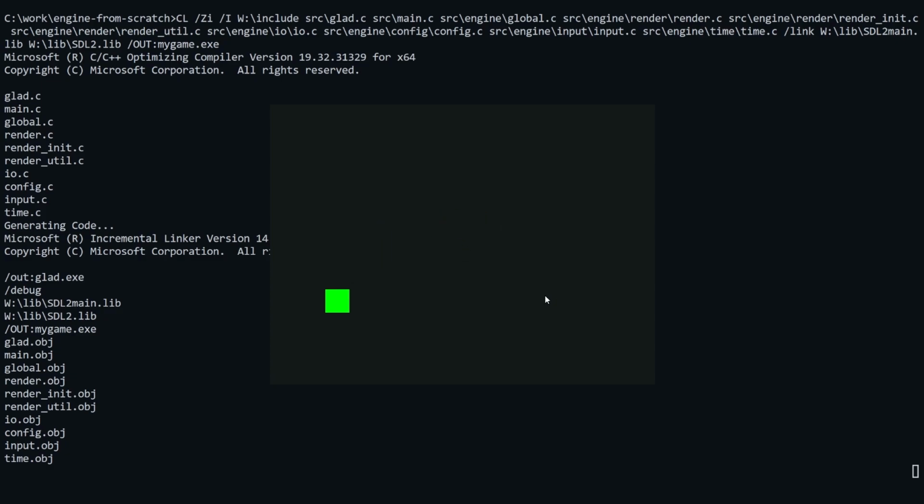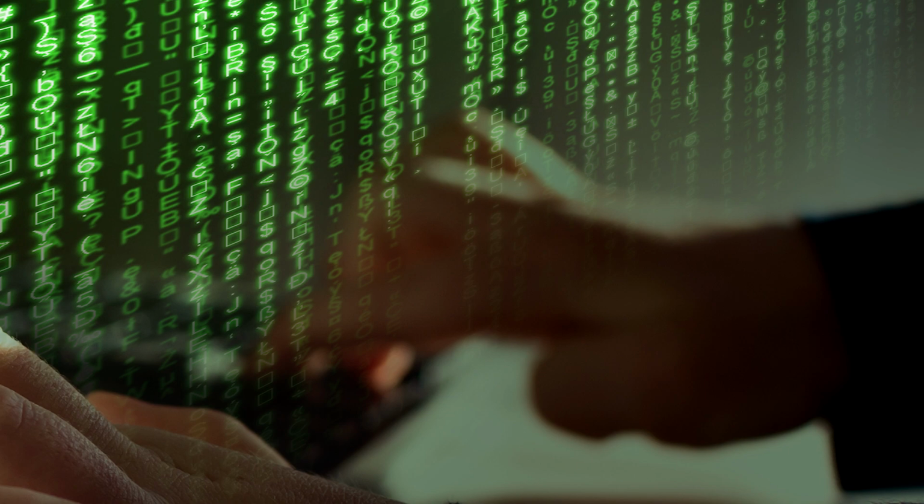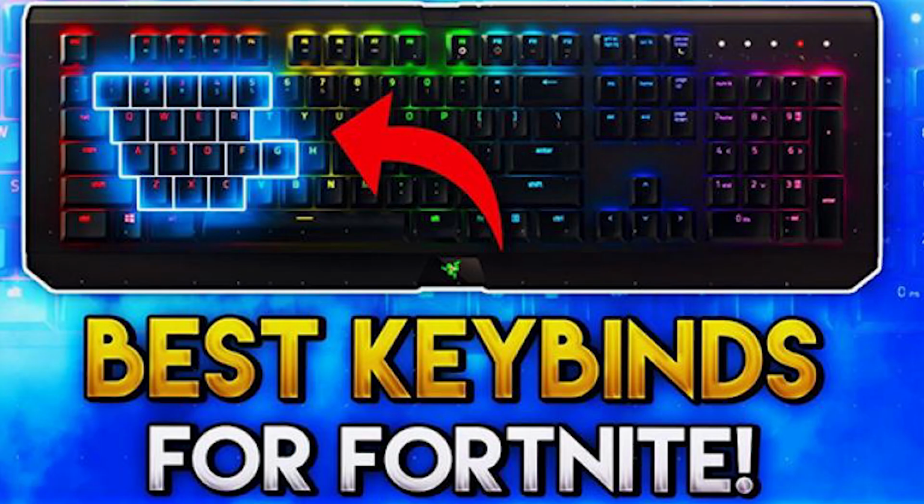Drawing a rectangle on the screen was a big step, but it's not very interesting. The thing that separates games from other mediums is that it's interactive, so let's implement some input handling. We could just detect raw key presses, but we want to allow keybinds to be changed and saved. So for that we'll need some kind of configuration file.